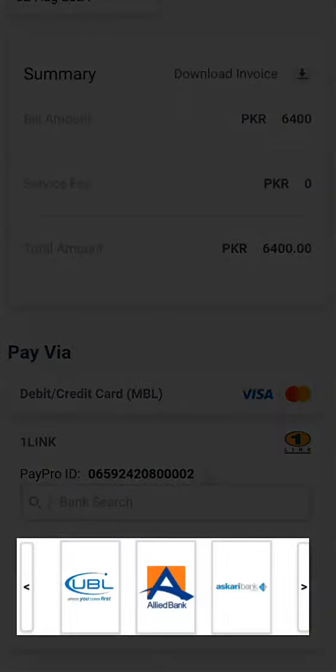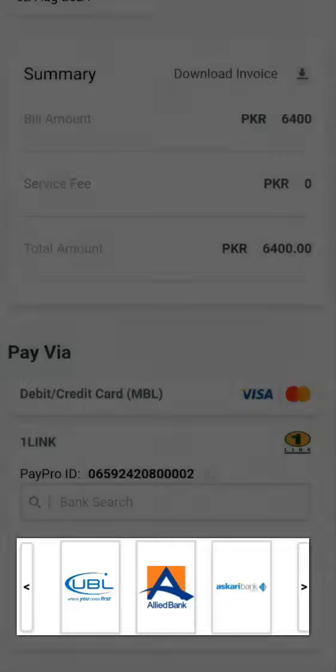All of the banks are available here in the list. Just click your bank and get the instructions.